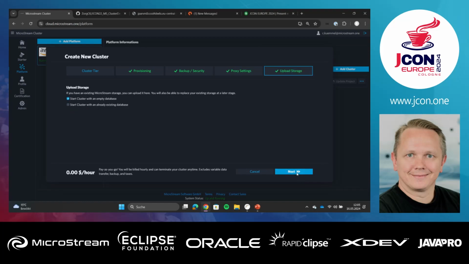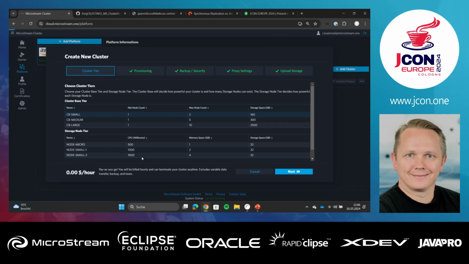Let's click on Next. And then you have the possibility to upload an already existing storage. That might also be helpful. Maybe you already have a storage because you ran your application in production before, and now you move to our cluster, and then that enables you to add an already existing storage. So click on Next. Let me just double check here.